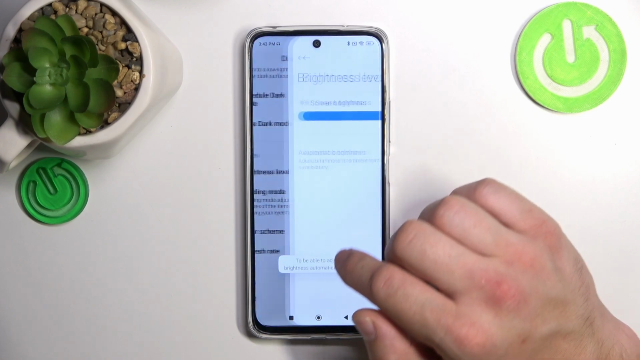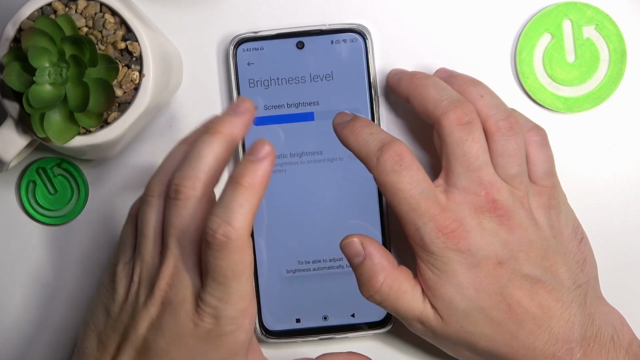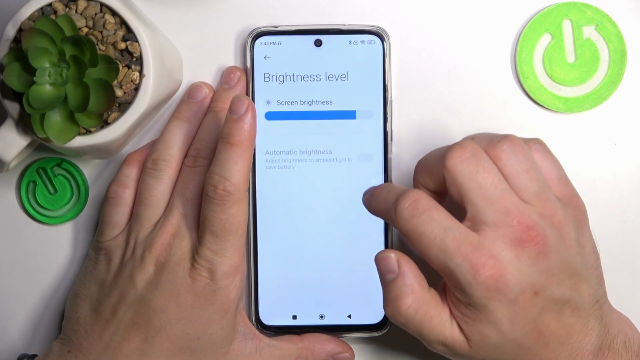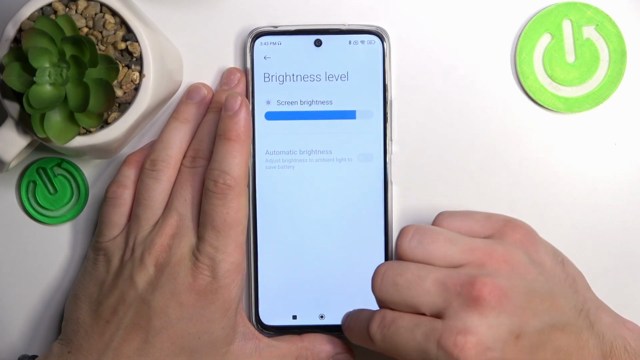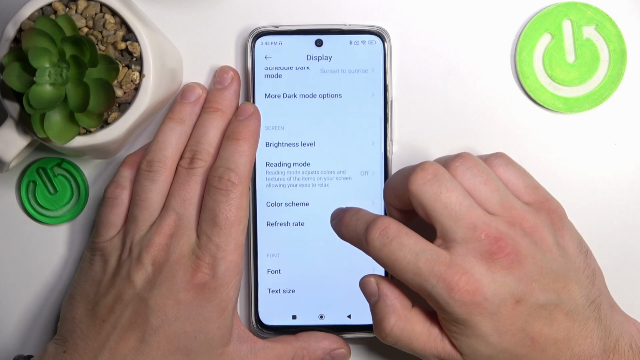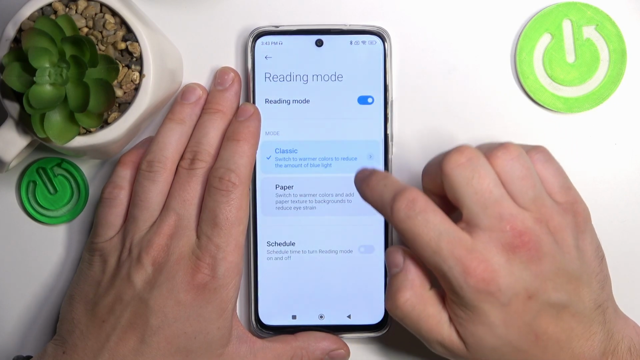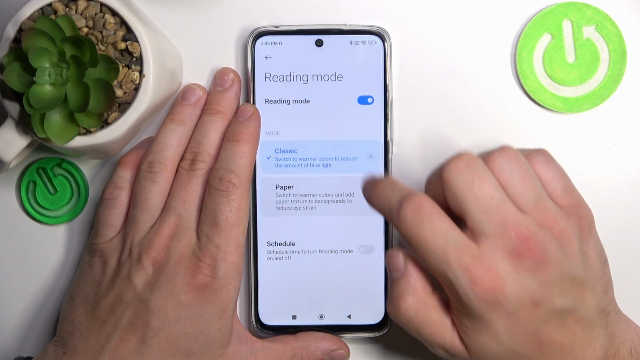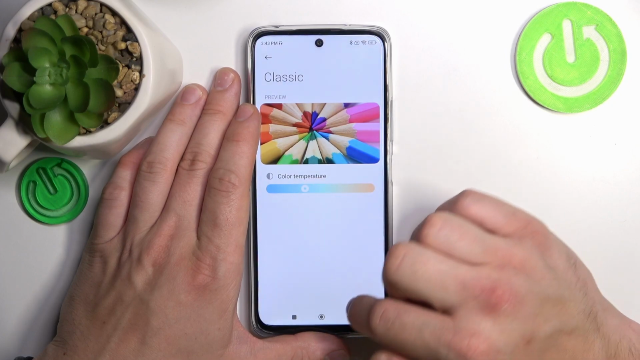Next, you can change brightness level of the screen manually or via automatic brightness. Then you can enable or disable reading mode, schedule it and change its mode, and also adjust the modes.